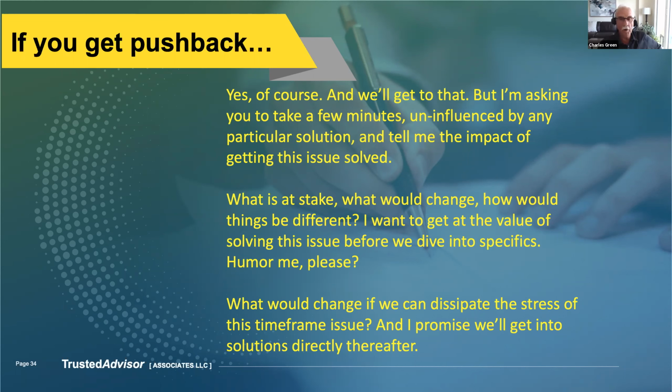Now, what would change if we can dissipate the stress of this time frame issue? I promise we'll get into solutions directly thereafter. In other words, don't apologize. Say forthrightly, this is important. Now, this bit about envisioning is doing a couple of things.